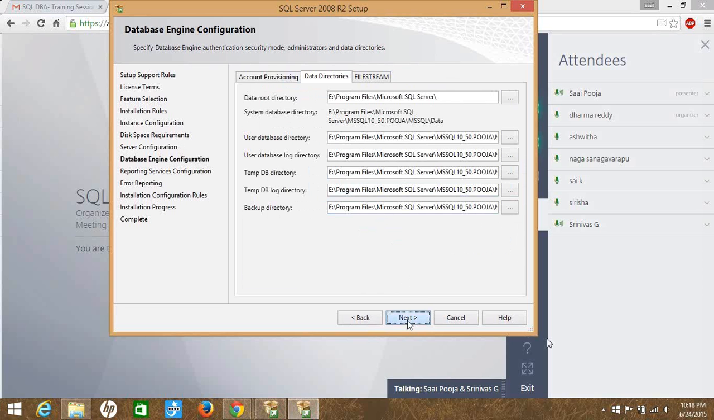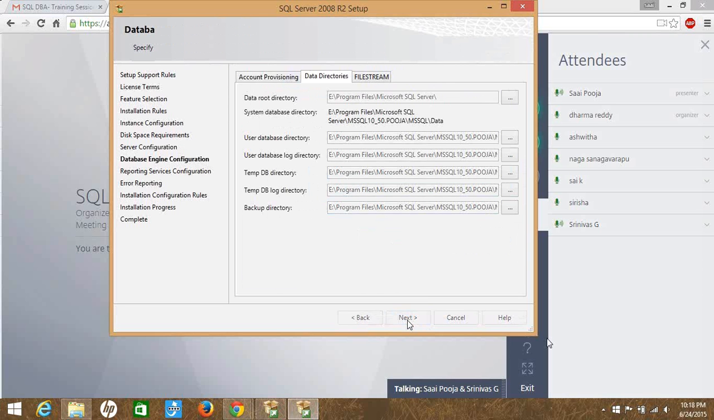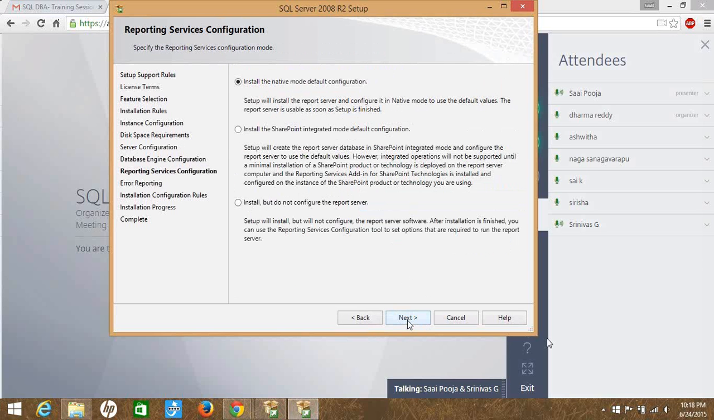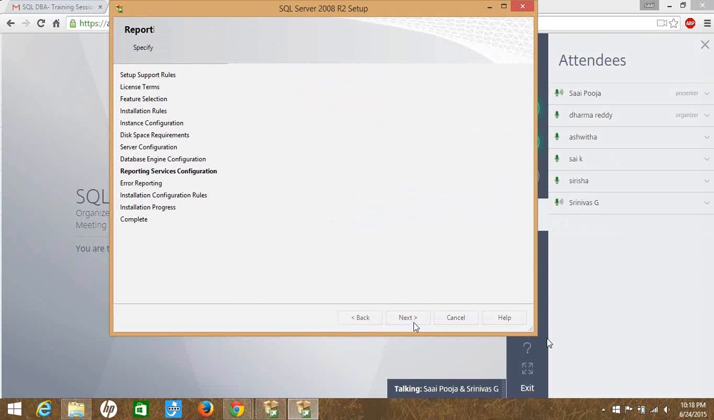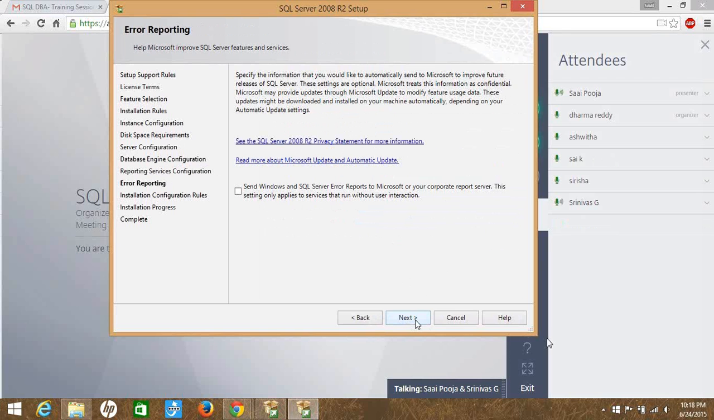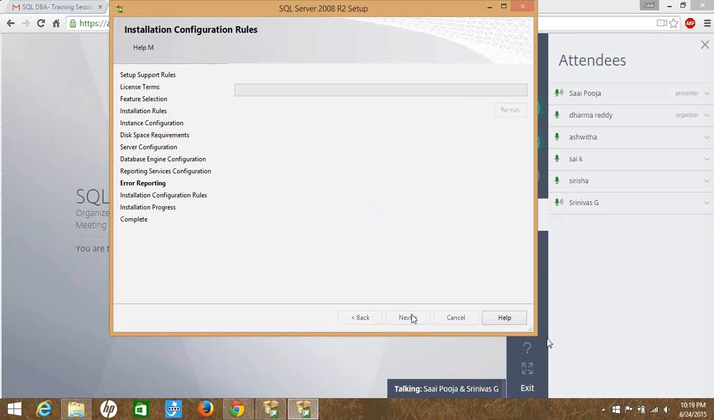In the native mode default configuration, should I find? Yes, install the native mode default. Okay. We don't need SharePoint. Error and reporting, not required. Just click next. Okay, the process is going on.